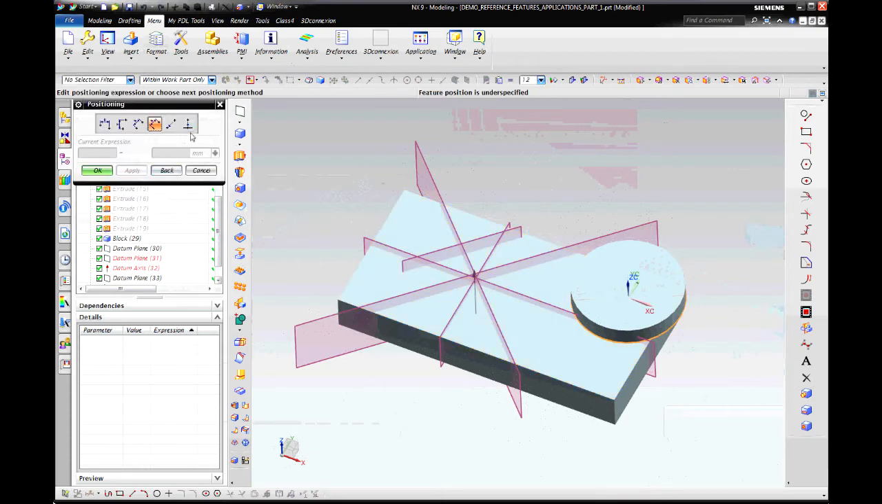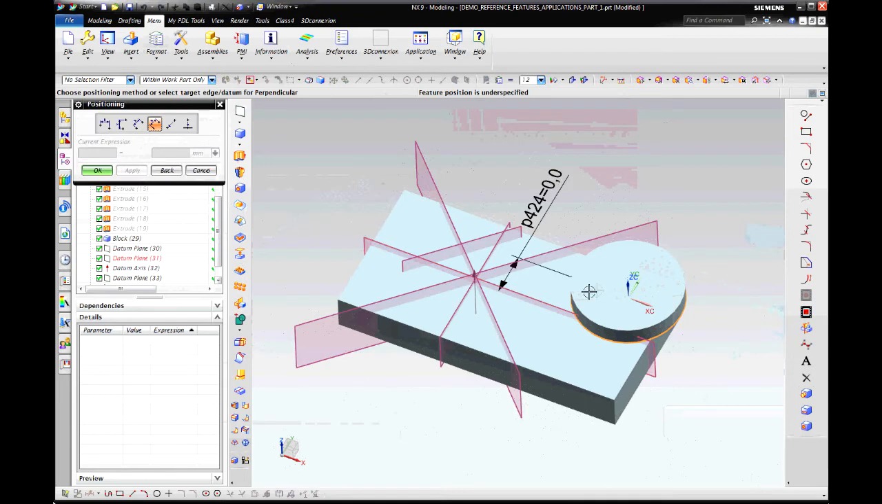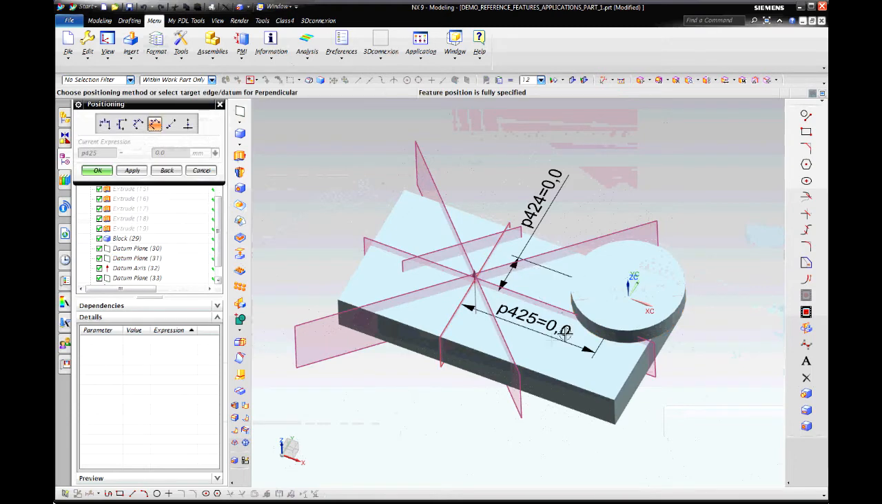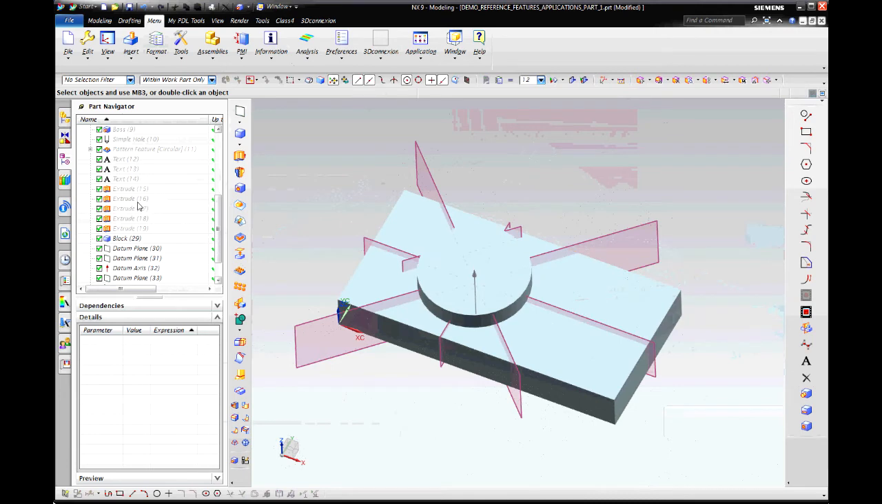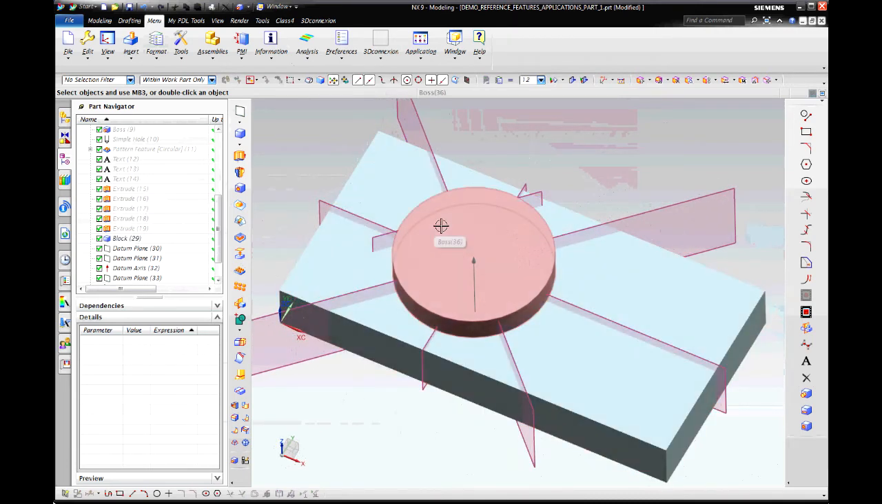We're going to select that again, point onto line. Select that. And now it displays correctly a value of 0. Select point onto line one more time. Select the opposite datum plane so it gets positioned in both directions, the X and the Y. And it places the boss right there on top of the face of that block.